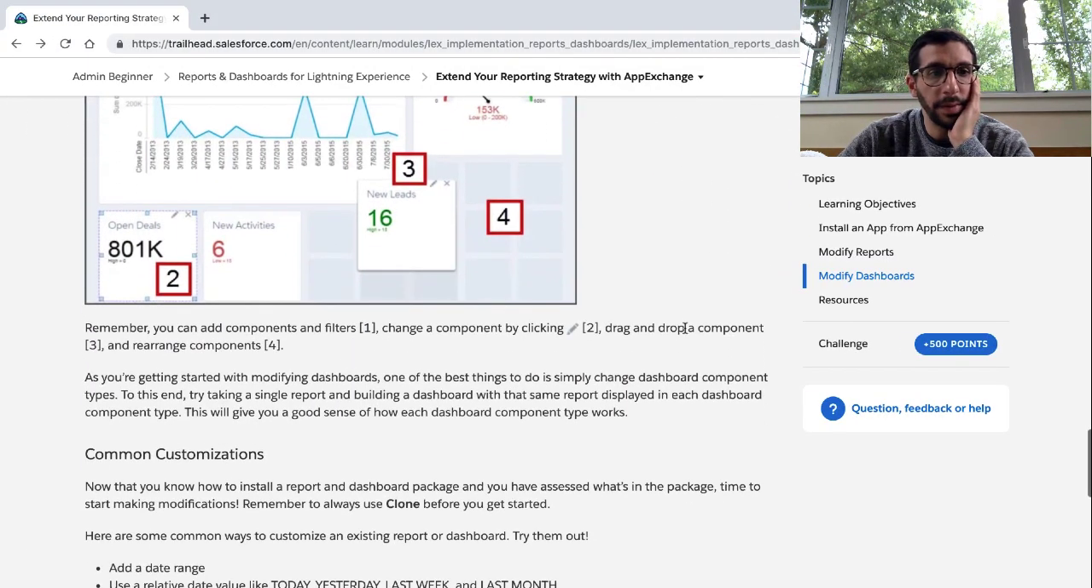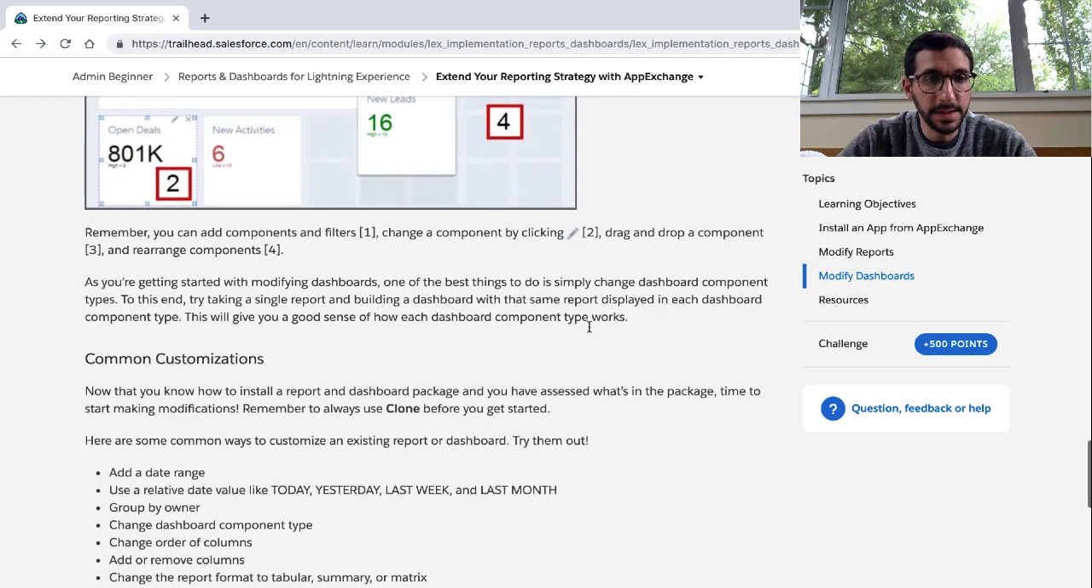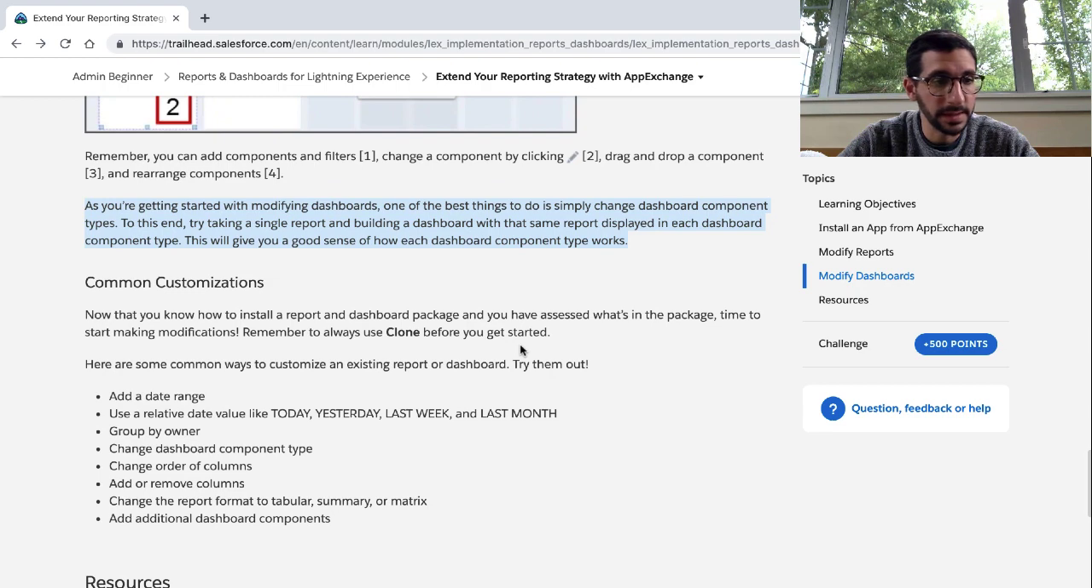Okay. Remember, you can add components and filters, change a component by clicking the pencil icon, drag and drop a component, and rearrange components. As you're getting started with modifying dashboards, one of the best things to do is simply change dashboard component types. To this end, try making a single report and building a dashboard with the same report displayed in the dashboard component type. This will give you a good sense of how each dashboard component type works.